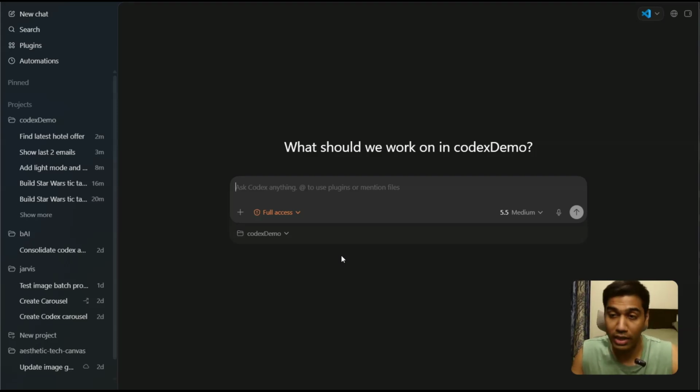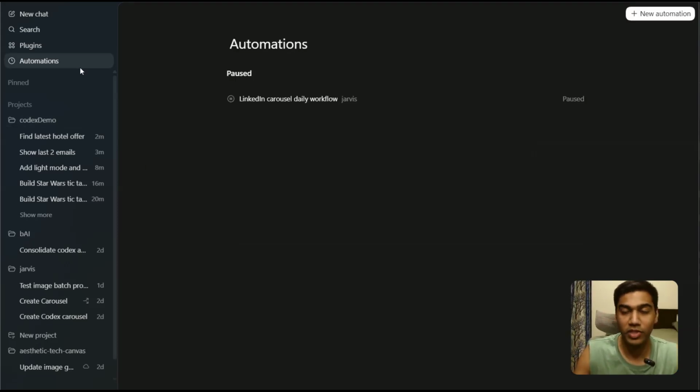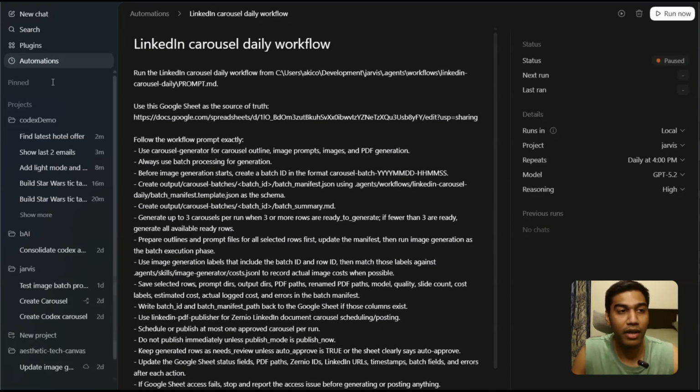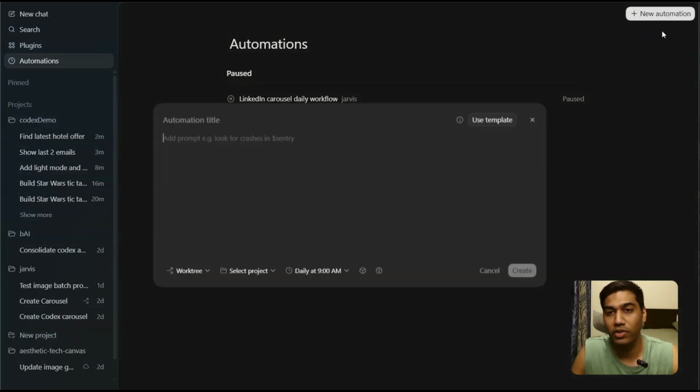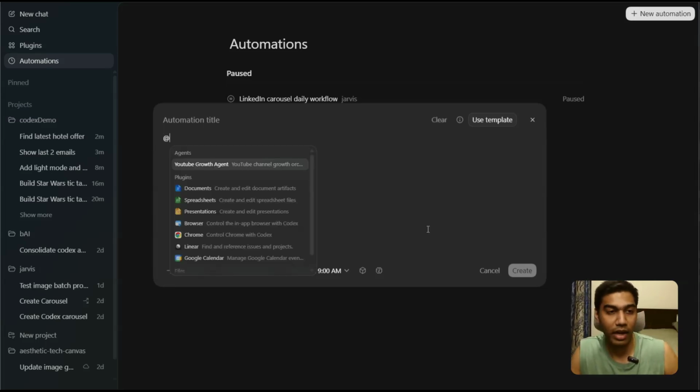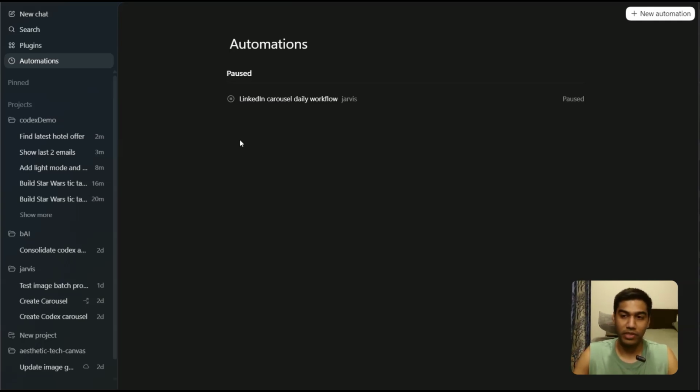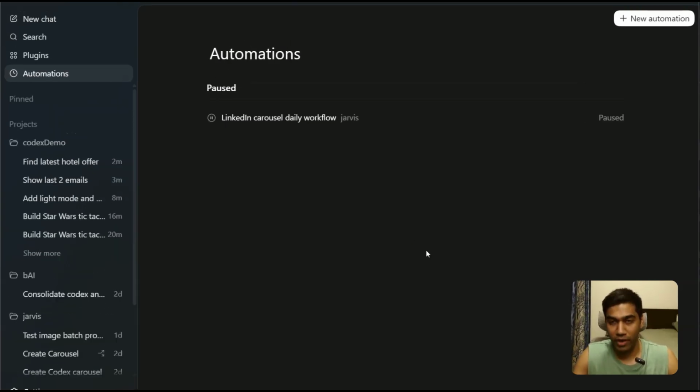Last but not the least, that is more powerful, is automation, which is very simply you can run an automation as I have here to run a carousel every day. Or you can also create a new automation to do anything. It can look into your inbox, I can say look into my Gmail and create a rough title example. And one of the coolest ones is automation, which is technically running things regularly.